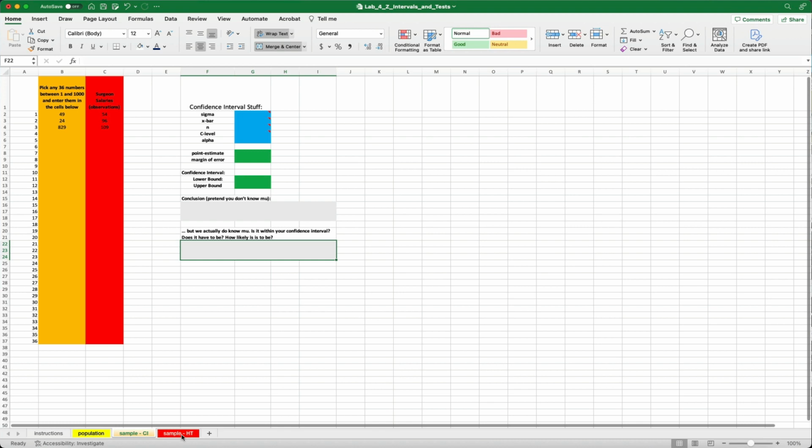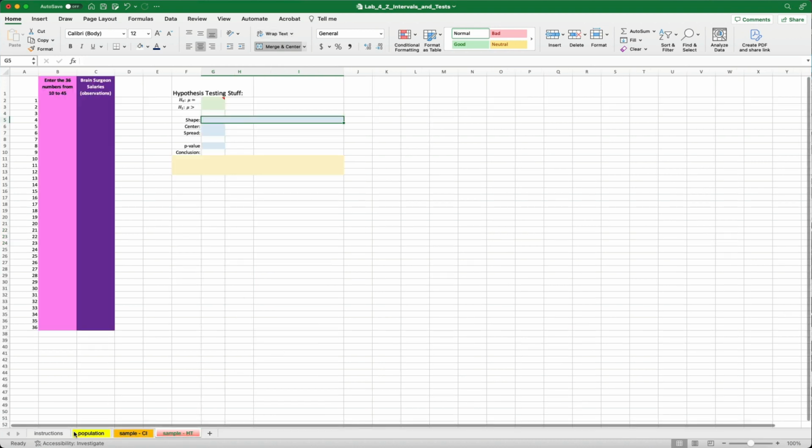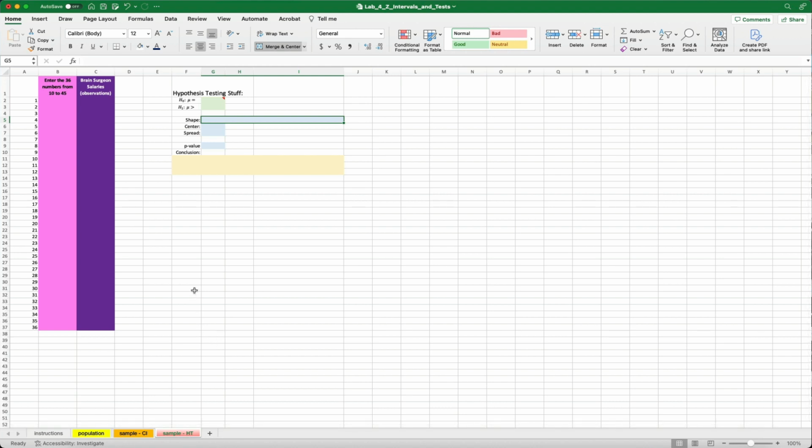Then you can move over to the hypothesis testing tab. I talk about this in the instructions, but the short version of what we're doing in this tab is we're testing the claim that brain surgeons make more money than regular surgeons. So the way you're going to test this claim is you're going to randomly select 36 brain surgeons, and the way you're going to do that is you're going to type the numbers from 10 to 45 in pink here. So there's one brain surgeon, there's another, there's another, there's another. I'm going to create this data over here, which are the salaries of 36 randomly selected brain surgeons.